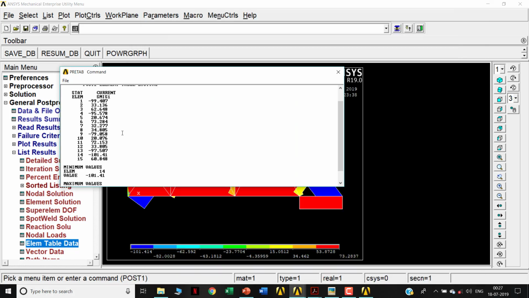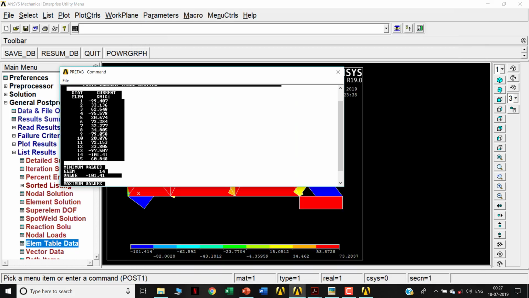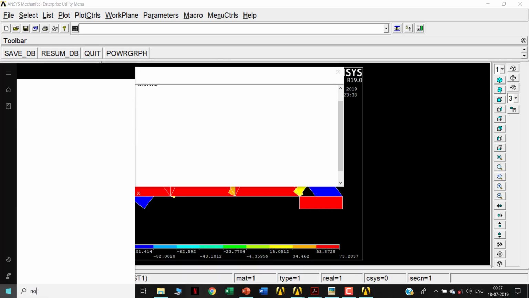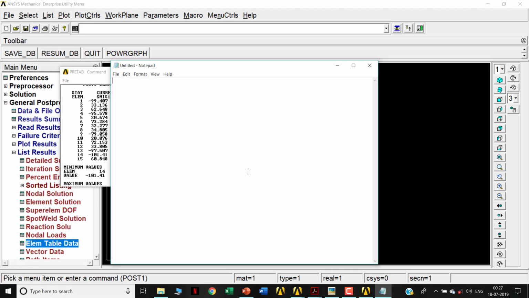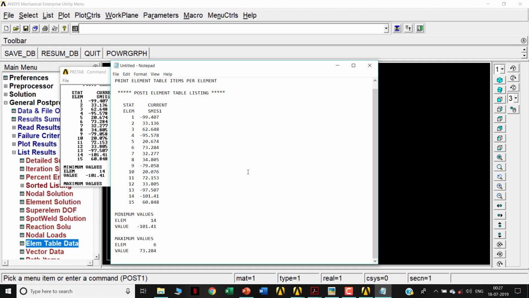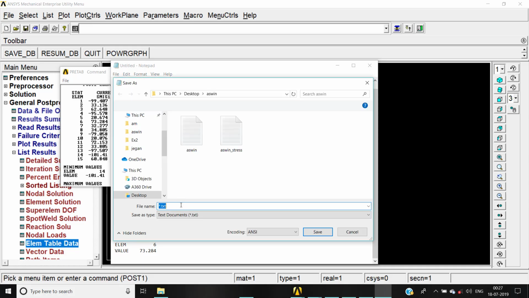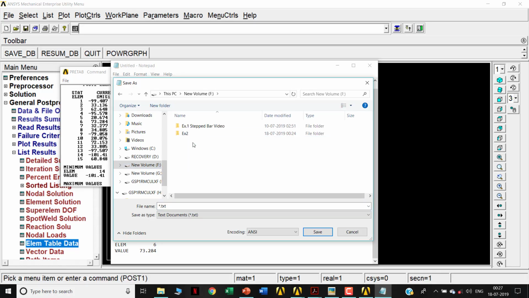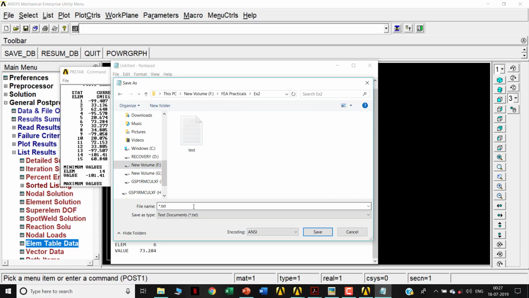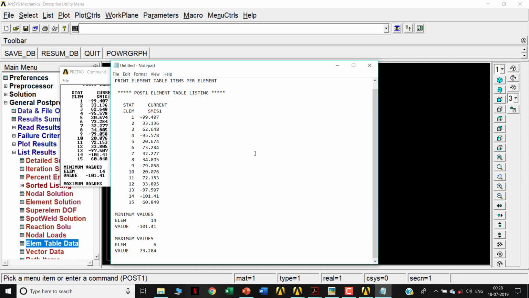In order to save this file, click on Control A and copy all this. Right click, or you can use Control C to copy this data. Open a notepad file. Click on notepad and press Control V, and all these values will be listed. Control S and save it as force values, in a particular folder that you have created for exercise 2. Save it as force.txt, which you can later refer to for any further data.